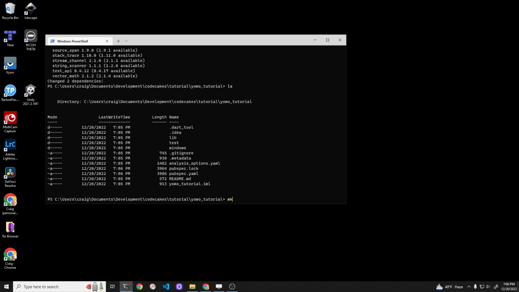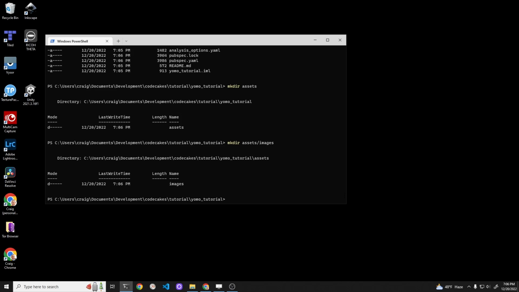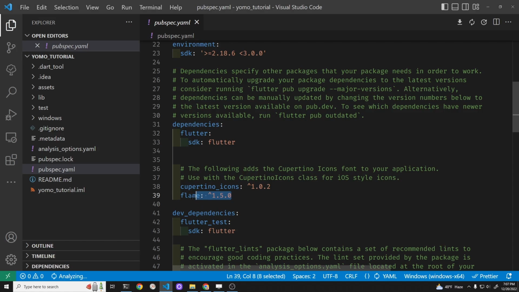And in here, I'll make a directory for assets, and then I'll make another directory for images. Let's start our VS Code. Note that I'm using Flame version 1.5 in this tutorial. Flame is updated very rapidly, so there may be a difference in the Flame version by the time you watch this tutorial.